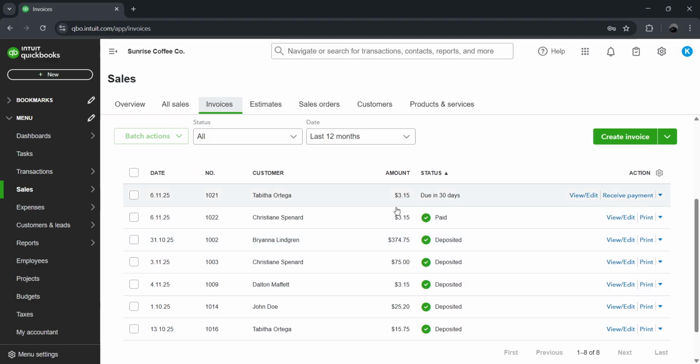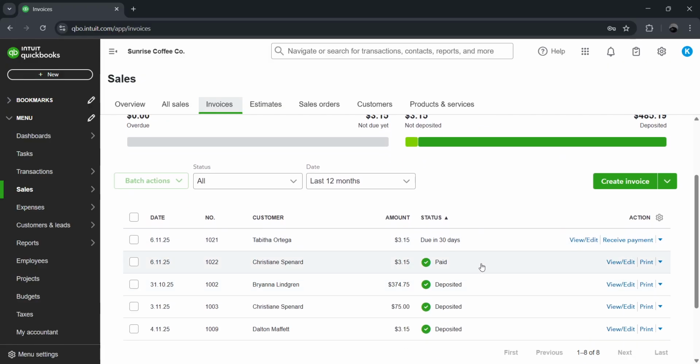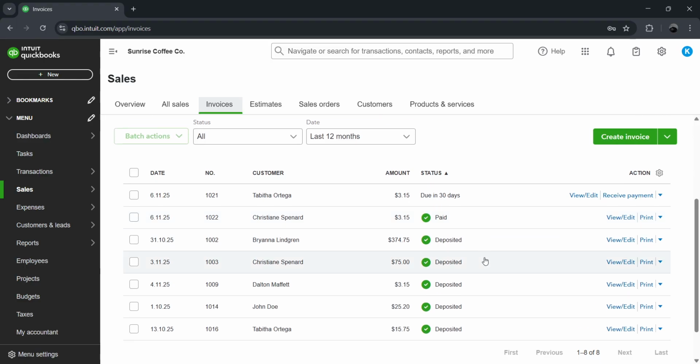Now you'll need to locate the specific invoice you want to delete. You can scroll through your list if you know roughly when it was created, or use the search bar at the top to quickly find it by customer name, invoice number, or amount. This search functionality is particularly helpful if you have a large number of invoices in your system.